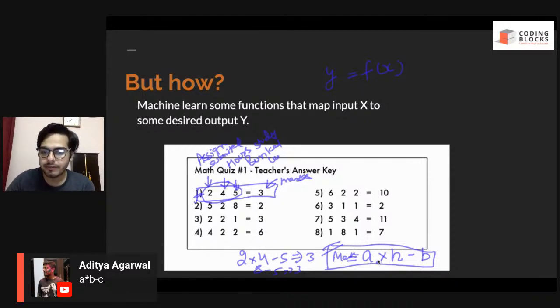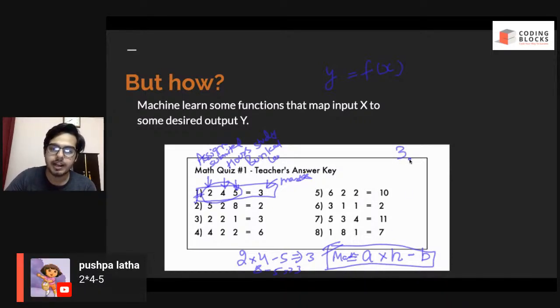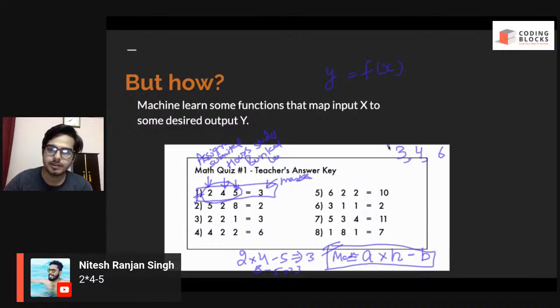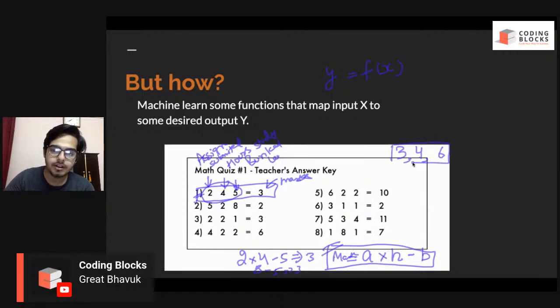So let's suppose you have got this function, right? Now, if I ask you, a student has submitted 3 assignments, has studied for 4 hours and he bunked 6 lectures. What CGPA or marks will he get? 3 is your assignment submitted, 4 is your hours studied, and 6 is bunk lectures. So what CGPA will he score? He will score 4 into 3 into 4 minus 6, which will be equal to 6, right?